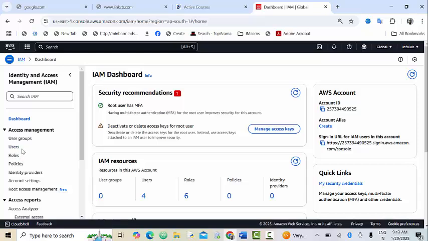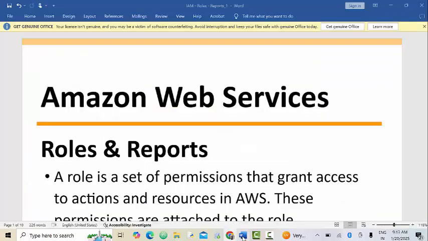We've discussed how to create a user, either using your console or using CLI. You've already seen how to create a group, either using your console or your CLI. So today I want to talk about roles. What do you mean by a role? And when do we use a role as a cloud engineer?